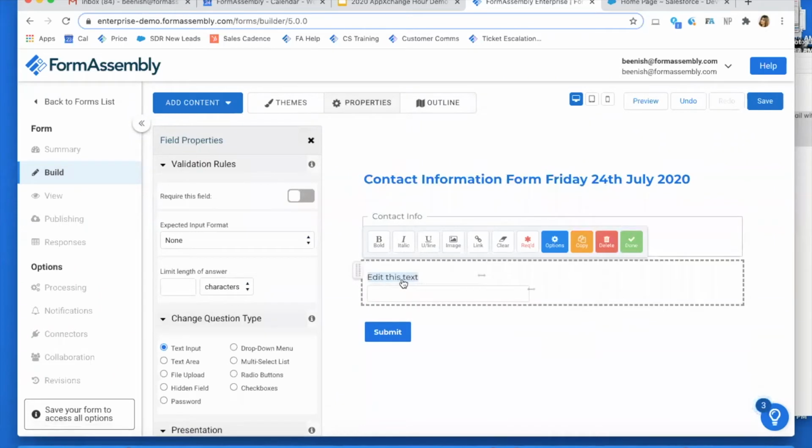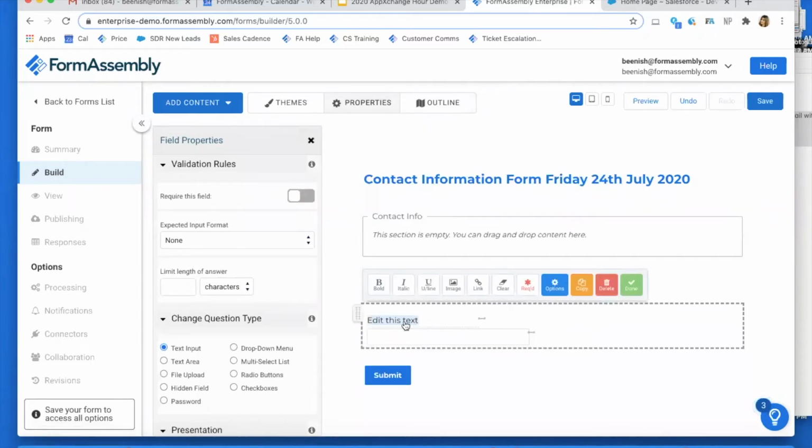You can customize these fields in any way you like. I'm going to call this first name. I'm going to create one more, and I'm going to call this one last name.